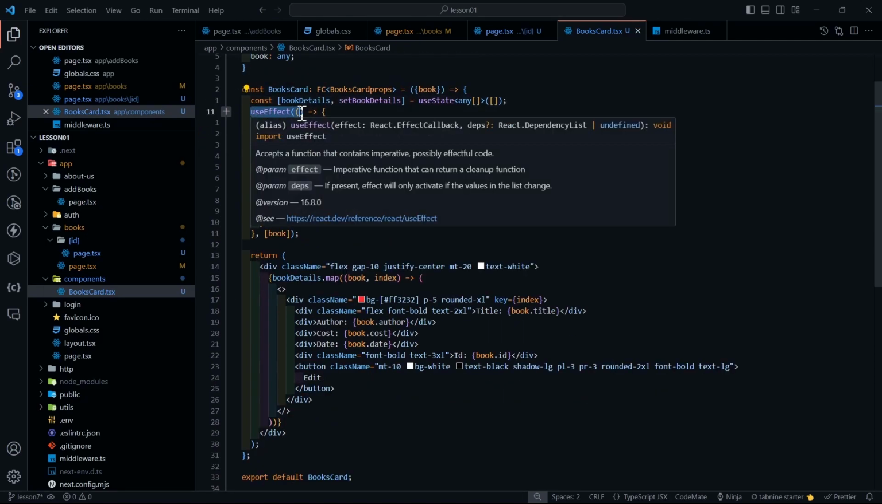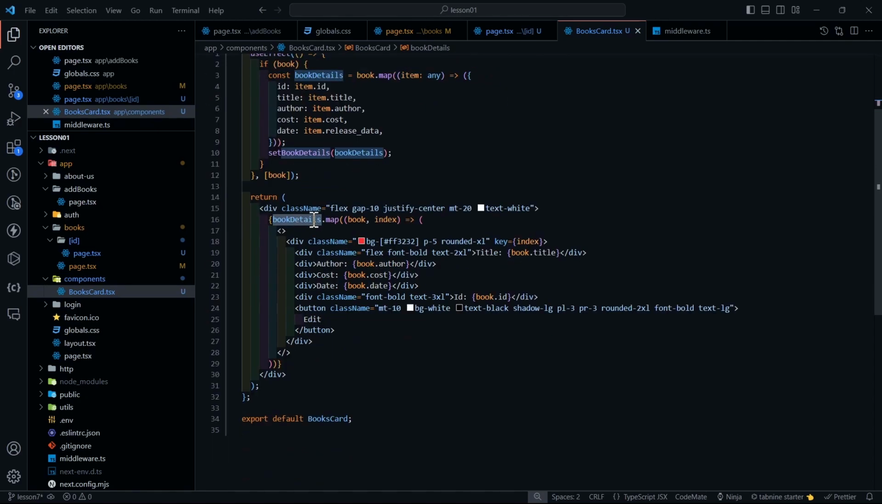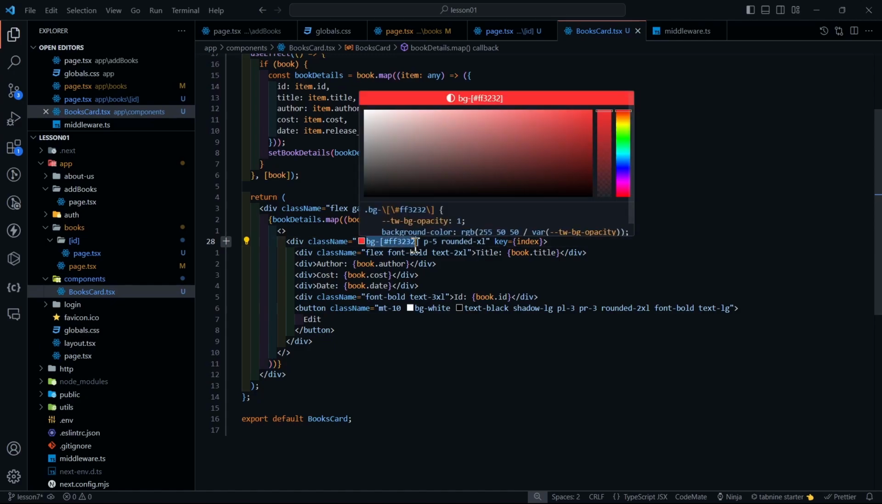Inside our useEffect, I checked if we have book, because it is very possible that books can be null, since we might not receive our book. So we need to check if we have book. I mapped over our book and fetched all the data separately, and then I set all the data that I received in the book details useState. Then I used this book details to map over it and fetched all the data separately, styled with some basic Tailwind CSS.